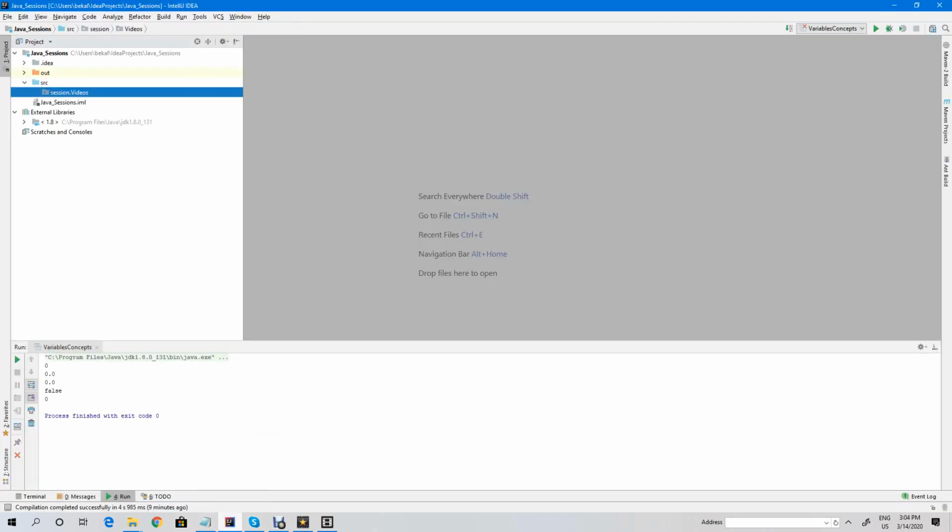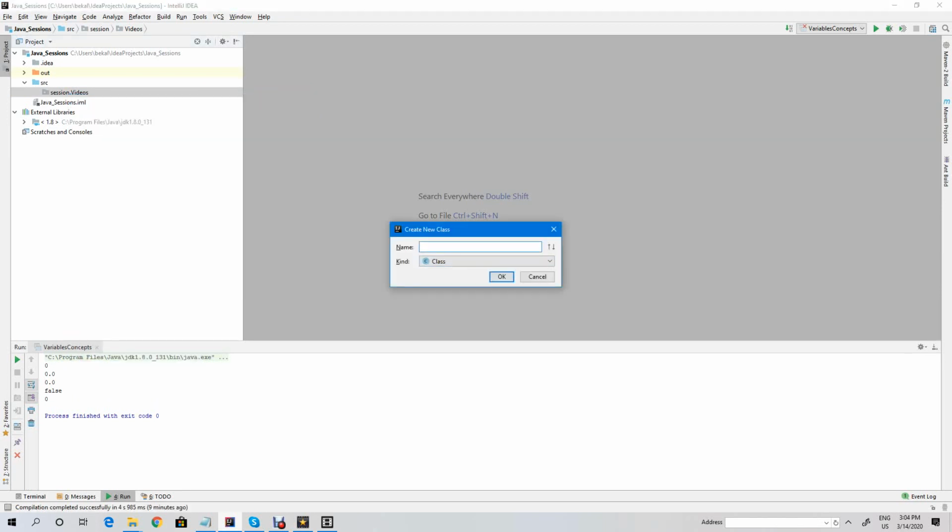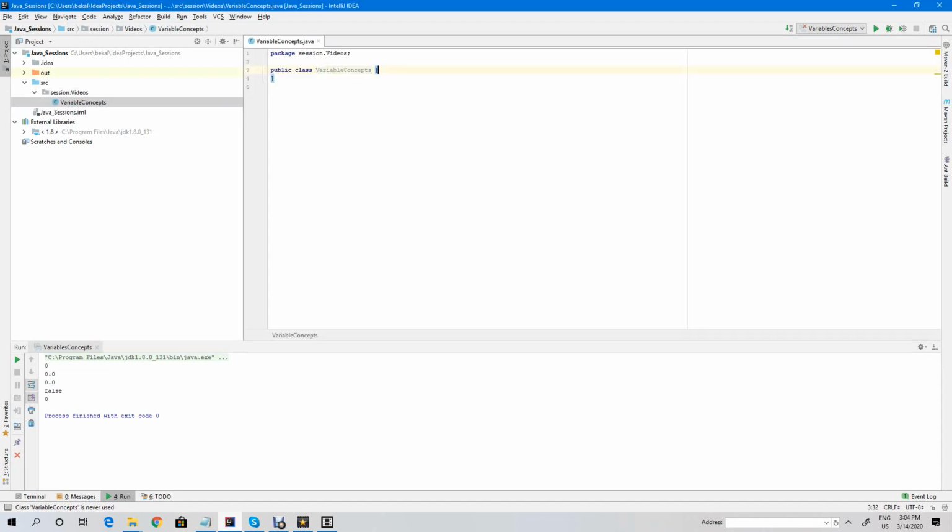Let's see an example. I have a project called Java sessions. I have a package, javasession.videos. Let me create a class file. Let me name it VariableConcepts, right? So this is a class file, and I have a public static void main. A main method is over here.